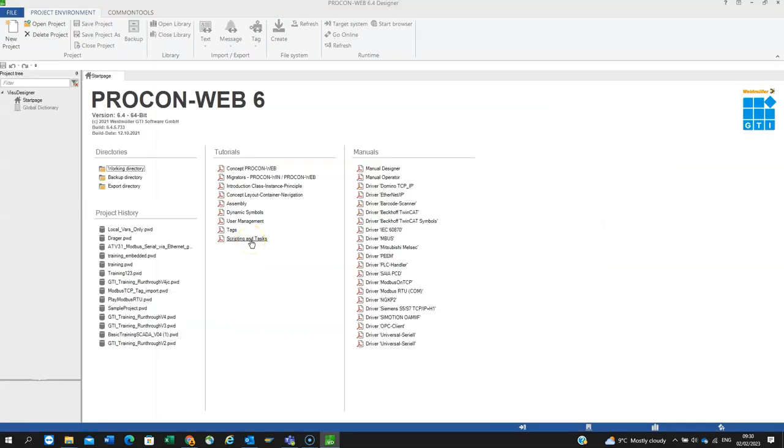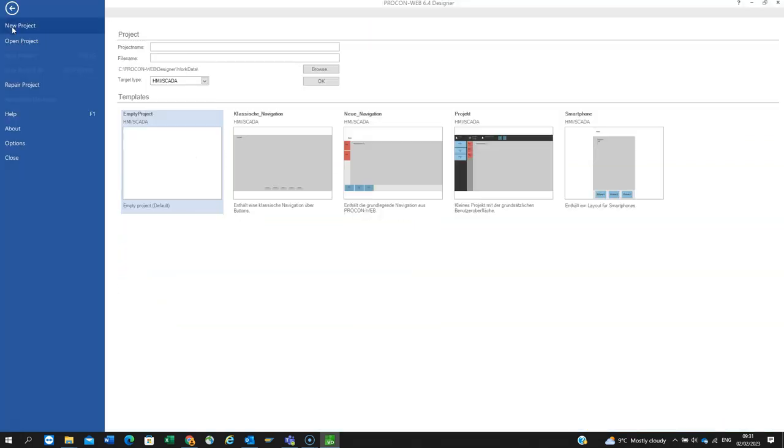You then have some tutorial pages, so each one of these is literally a one-page document, and then you have manuals. So you have the designer manual, the operator manual, and then you have manuals for all of the various communication protocol options that are available to you. You then have the project tree, and at the moment that's empty, and it will be until we open the project. So we open a new project.